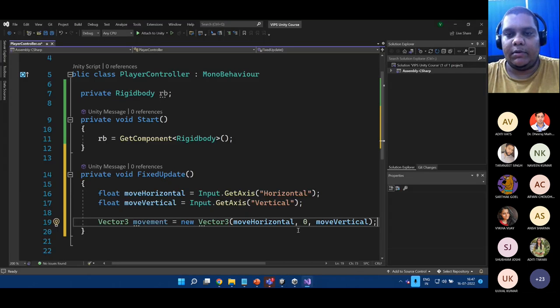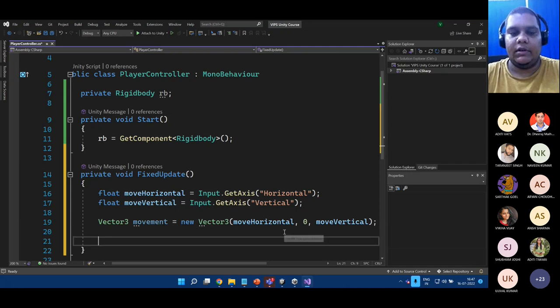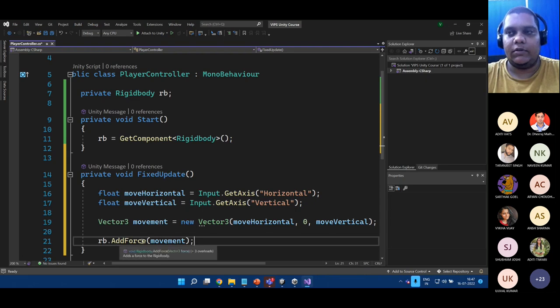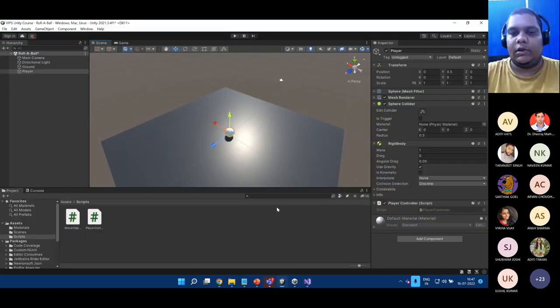Now coming back to the script, all we want to do is use the rigidbody's AddForce, applying the movement as the force direction. So let's save it and go back to the project. Let's see how it goes.